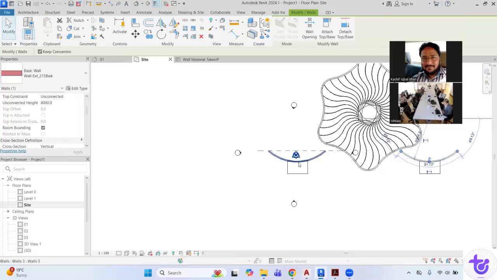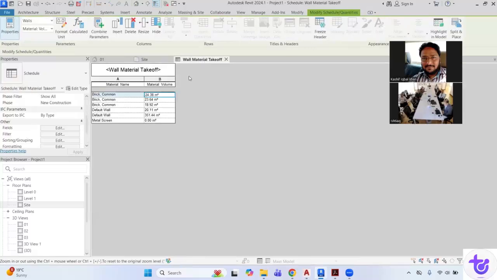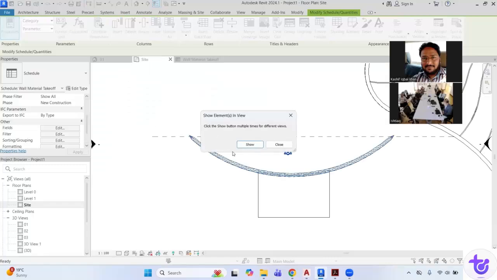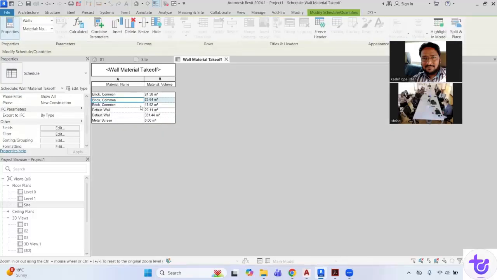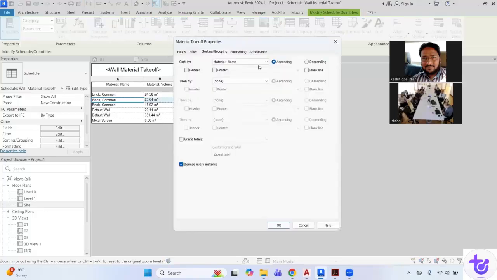This is one wall and this is the other wall. This should be the same, yes. This is the in-place one. Yes. The subtraction is done, the upper one 20 and the lower 23. This can be seen, 24.38 and this is 23.64. Still, I will show you once more.